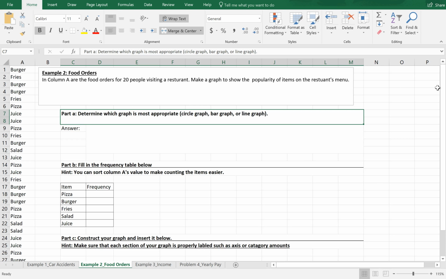A line graph would also not be appropriate because our categories don't really show trends well. Usually you want to see trends on a line graph when there's something involving time, right? How is it changing, increasing, or decreasing over time? Here we just have the different categories.